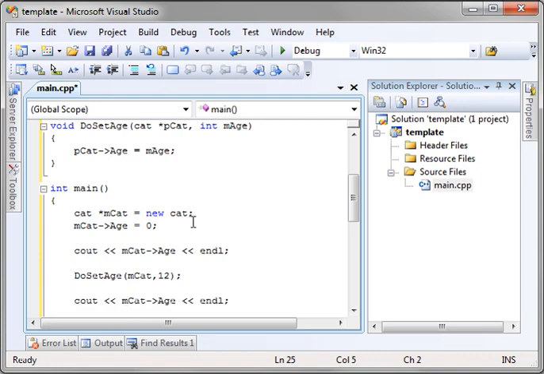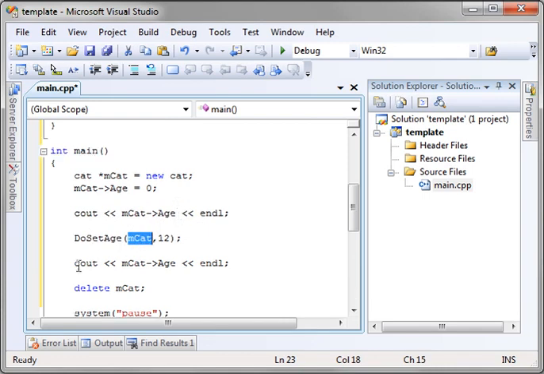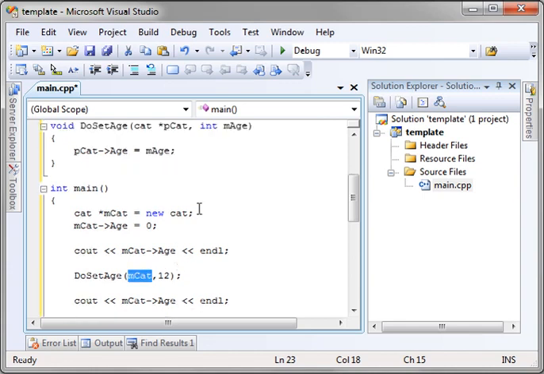So let's review real quick before we run this. We're going to create a new Cat object out on the heap or the free store. We're going to set the age to 0. We're just going to print out that we've set it to 0, and then we're going to call this doSetAge with a pointer to the Cat class and the age of 12. And then we're just going to print out that we have set the age and then delete the object from memory because we don't need it.